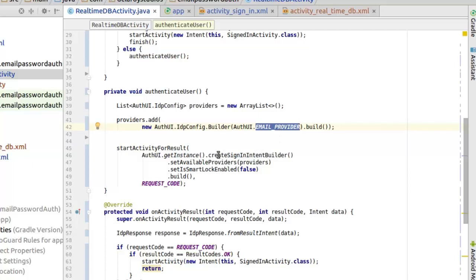So we call the provider. That's the provider we want to use, using the AuthUI IdpConfig builder to declare that. Start activity for result to create a sign-in intent builder. You can set available providers. Set is smart lock enabled. You actually set this to false.